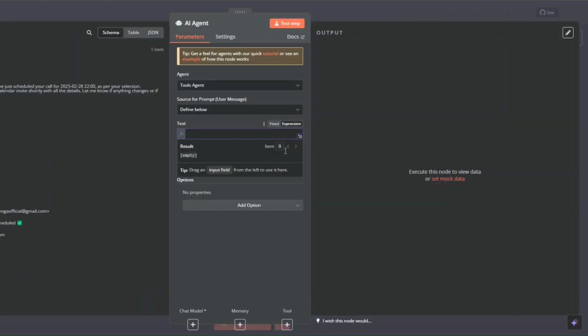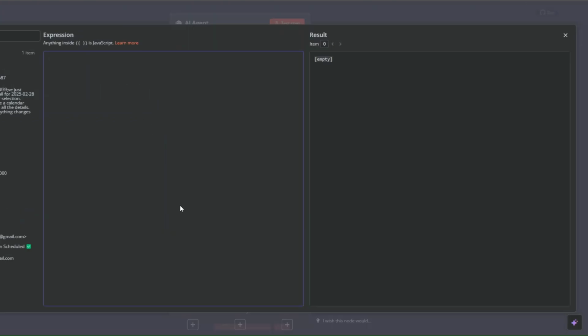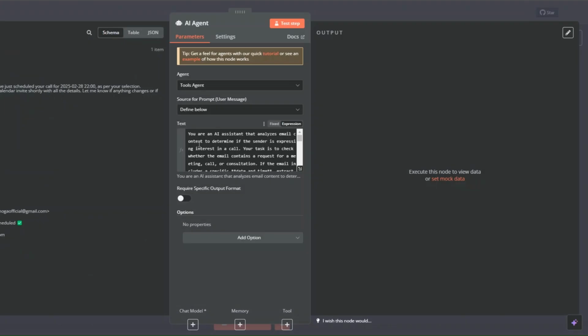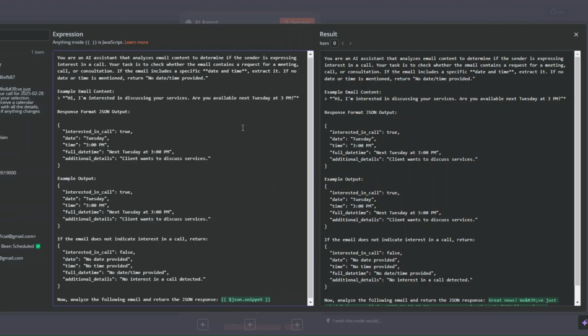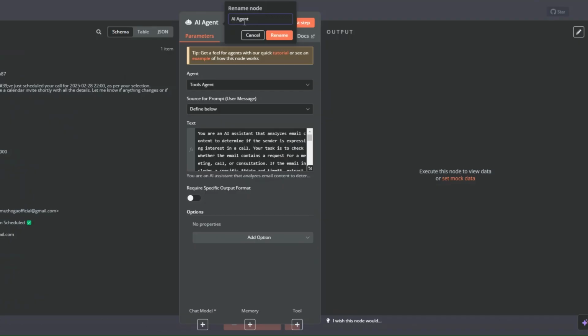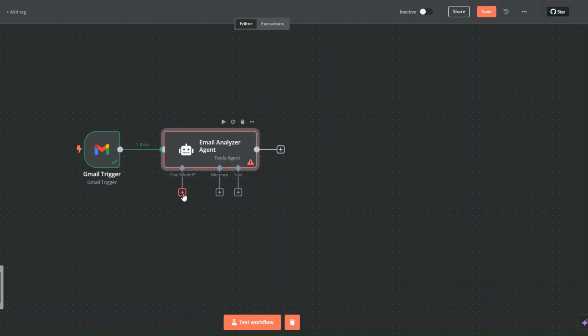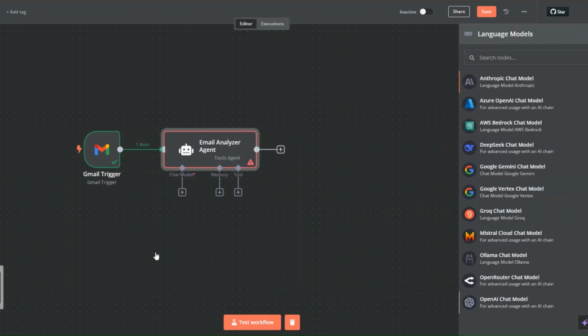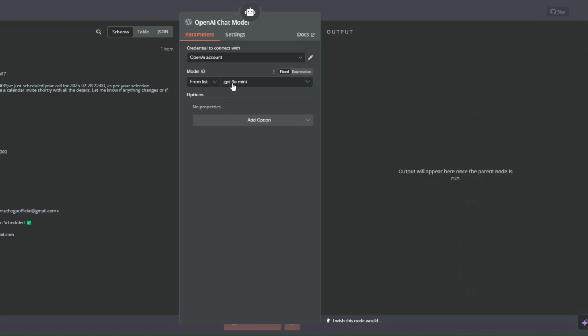Here, I'll click on expression and paste our prompt over here. Click on OK. You can take a screenshot of this prompt. I rename this agent to email analyzer agent, then click on rename. We can set up a chat model. I'm going to use the OpenAI chat model over here, and I'm going to choose GPT 4.0 mini.